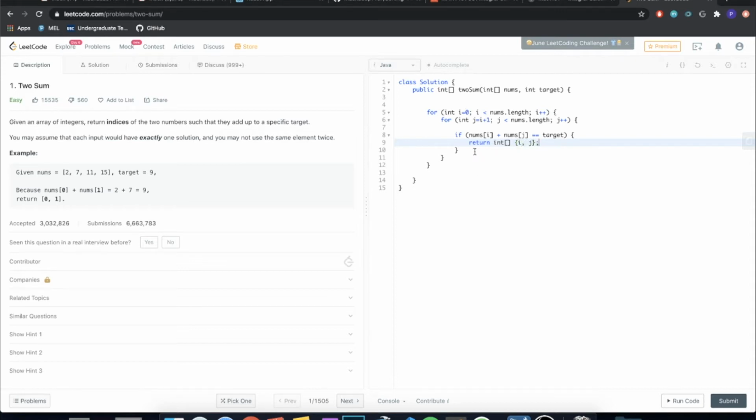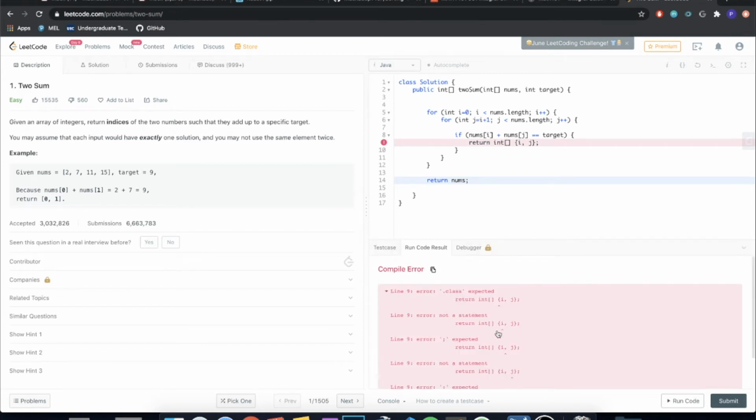And also, since we're returning the value inside of a for loop, we also need to return like a base case. You can return whatever, because most of the time, especially on this test case, they make us assume that it will have one solution. So I can just put in nums or whatever, any array, and it will work. So let's run it, and what error, expected, what happened?